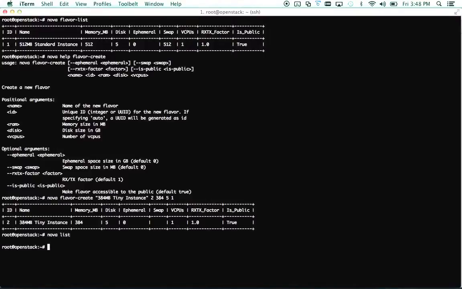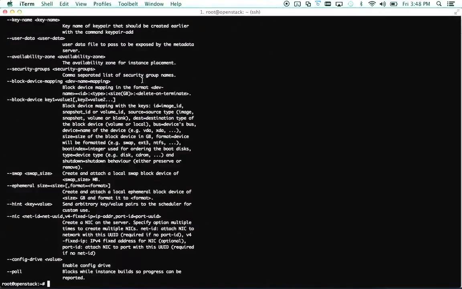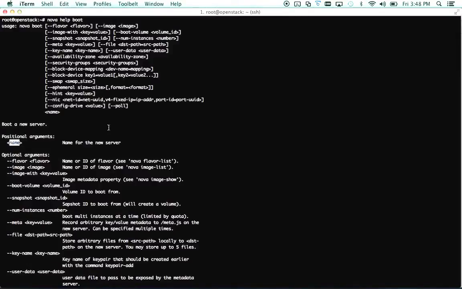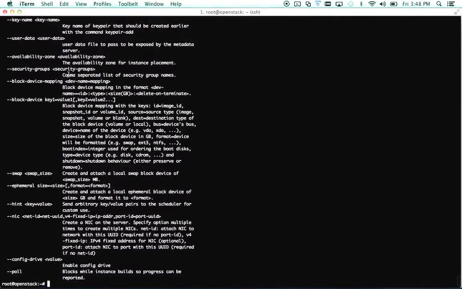Let's move on to booting an actual instance. So you can see we don't have anything running right now. In order to boot, we're going to use the boot command, which I believe we already looked at the help for. Single positional argument, name of server. But we probably want to specify the flavor, the image, and a key. So let's go ahead and say nova boot Ubuntu test, flavor 2, image Ubuntu, key name admin key, which if you'll remember is the default key that we saw earlier.